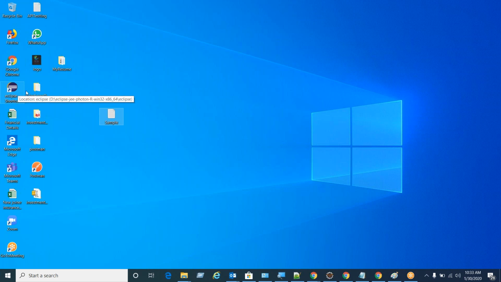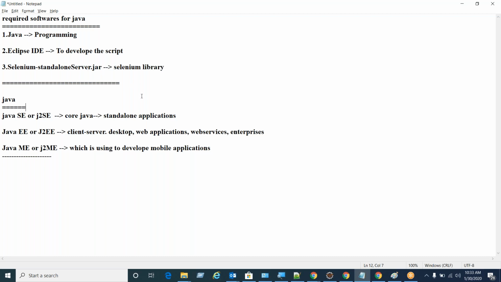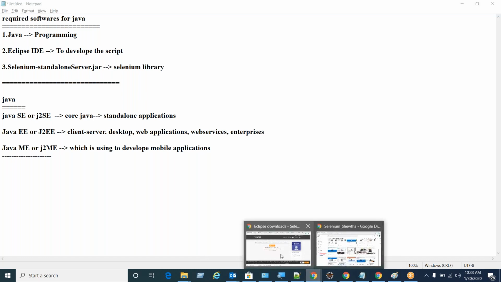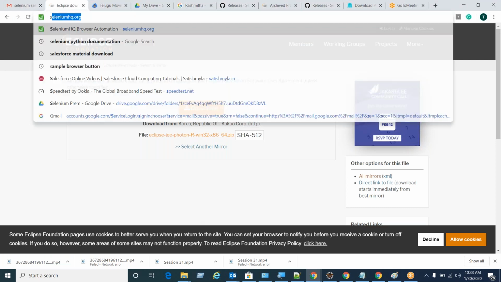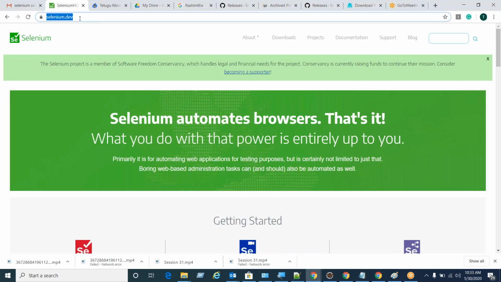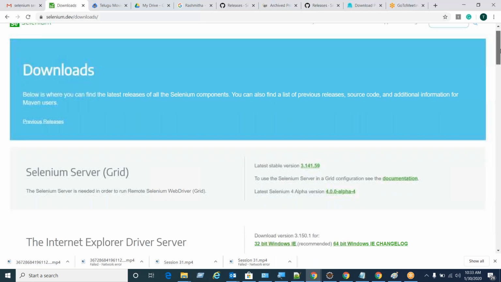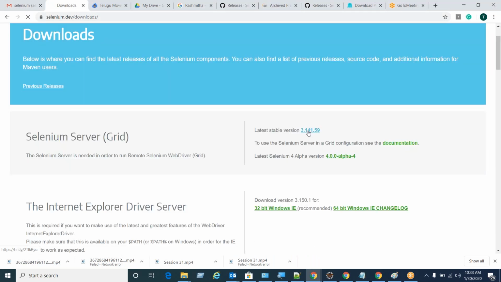Right. So now Eclipse is done. And the third one is the Selenium standalone server. We are going to download this Selenium standalone server from the official website, that is seleniumhq.org. The seleniumhq.org now redirects to selenium.dev. Go to downloads, and here download the latest stable version, 3.141.5.